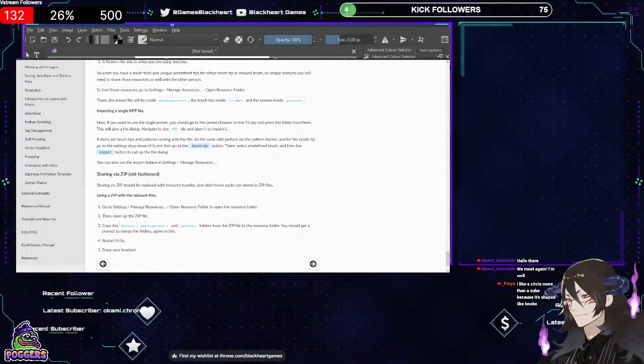If there are brush tips and patterns coming with the file, do the same with patterns via the pattern chooser. For the brush tips, go to the settings drop down at F5 and then go to the brush tip options. There select predefined brush and then the import button to pull up the file dialog. You can also use this import button in settings, manage resources.